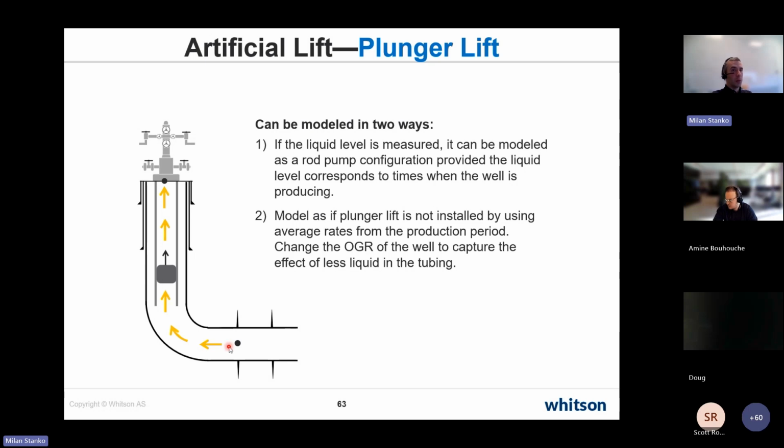You take all the volumes that were produced in a day, let's say, and then you divide by all the active producing time. So those are the rates that you should use to get a bottom hole pressure that makes sense.